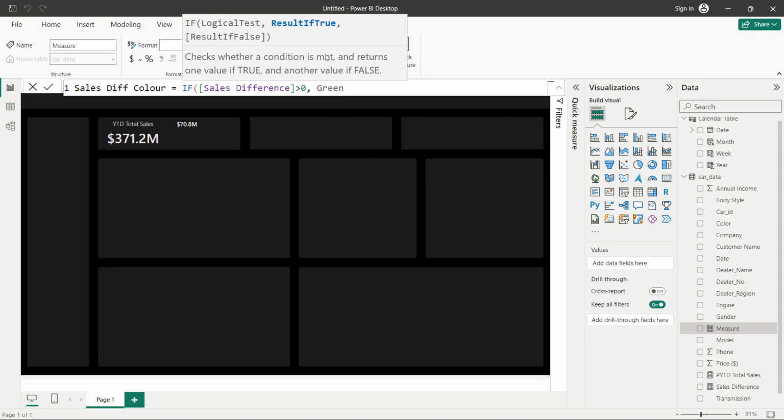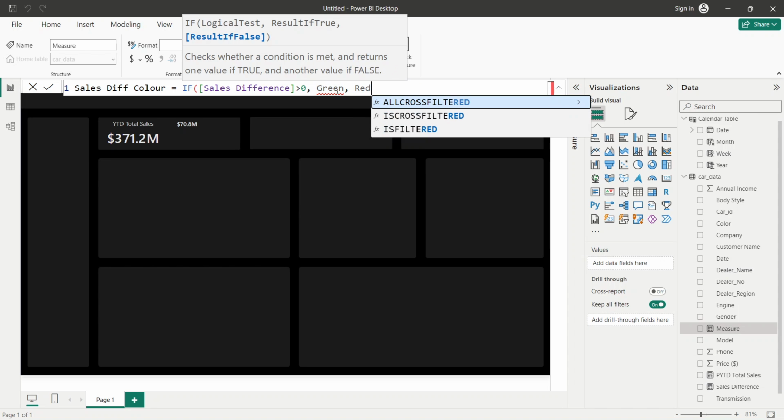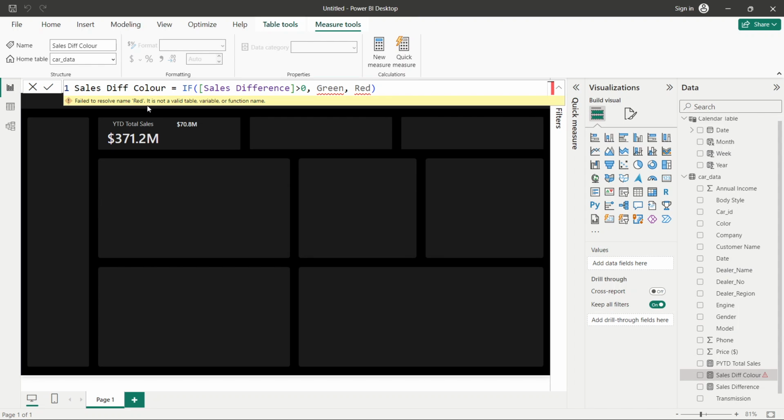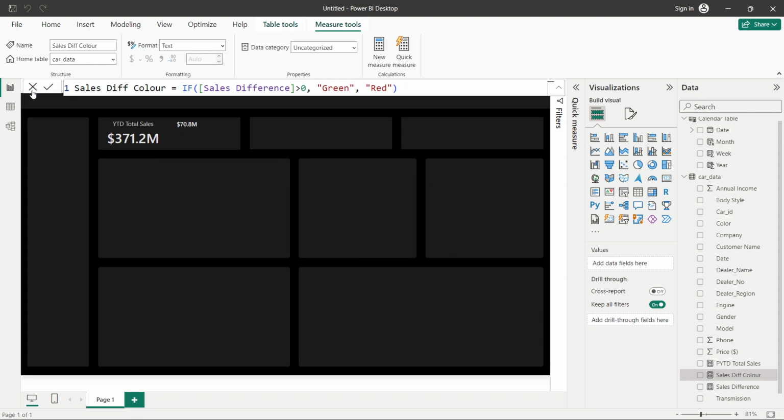And if this condition is not satisfied, if it is negative, then it should be red. I will just close this and hit enter. All right, so it says that. We are adding a text over here, so we have to add it in double inverted commas and just hit enter. So this condition has been applied.